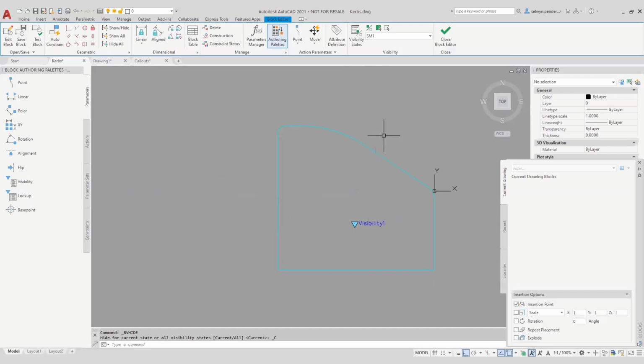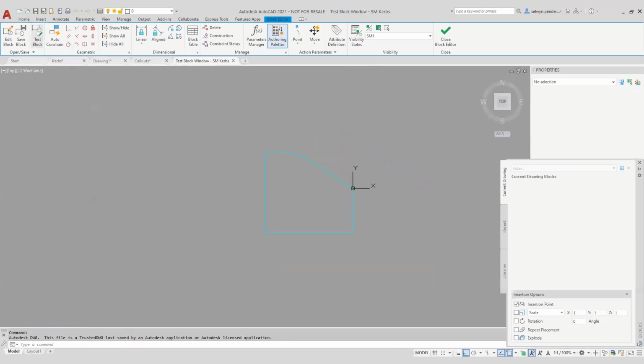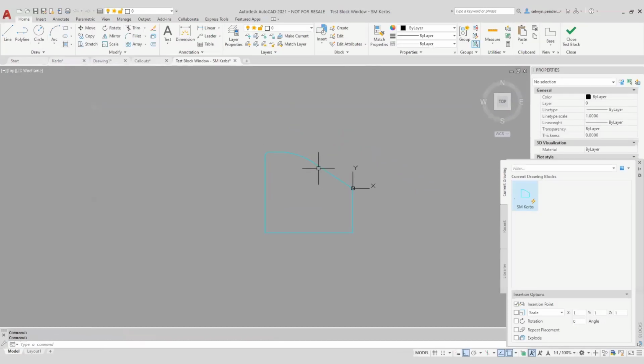So just to test that at the moment, over on the left-hand side, third item across is Test Block. Whilst we're in the block editor, rather than closing the block editor, we'll click on Test Block, and that will display our block. You'll see here, when I click on the item, we've got our normal insertion point, but we also have this additional grip here. If I click on that, it will list the 3 states that we just had.